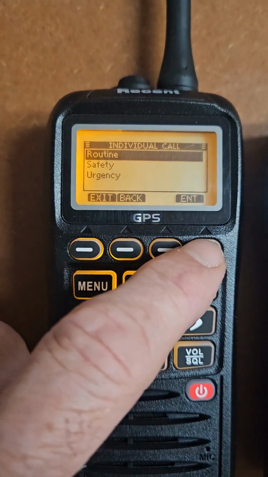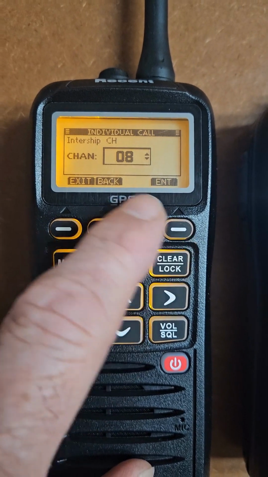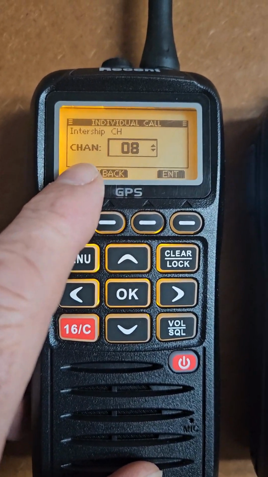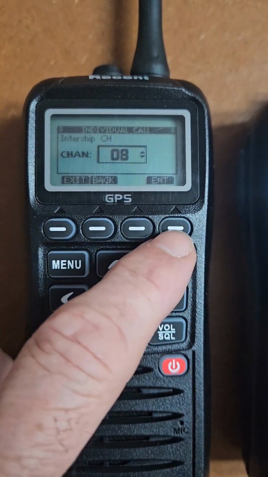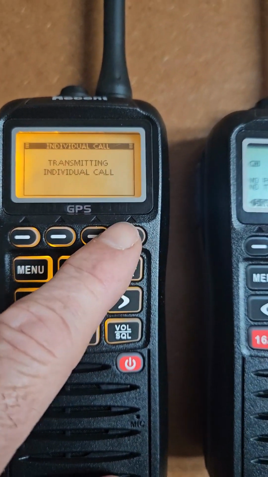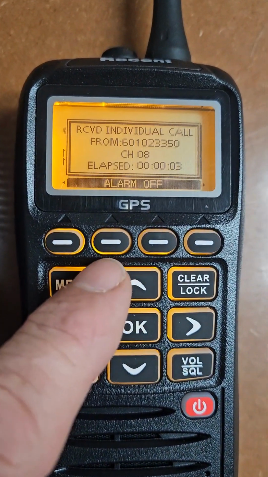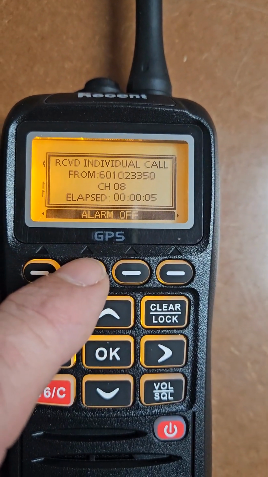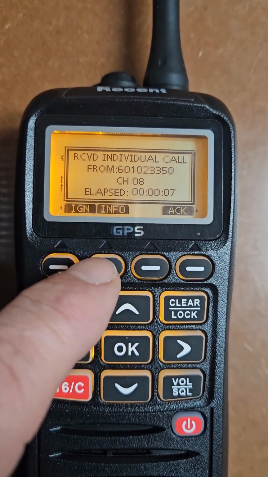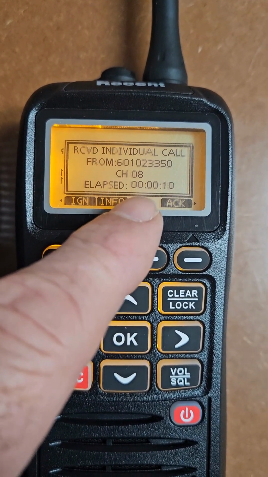So we enter. We want to do a routine call, so we go enter. The suggestion is to ask them to go to channel 8, which we're happy with, so we go enter, and we now call the radio. He's transmitting it, and this radio over here is receiving that call, so we can acknowledge the alarm off. It tells us what the message contains.